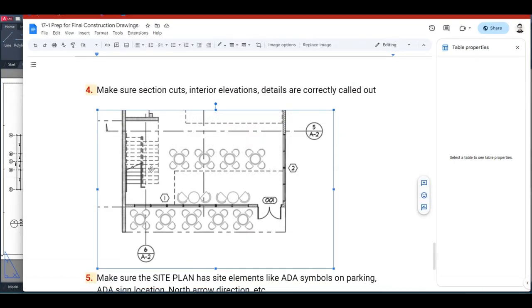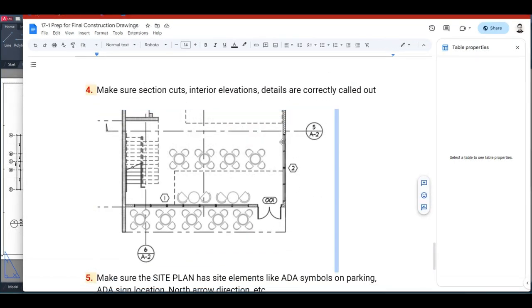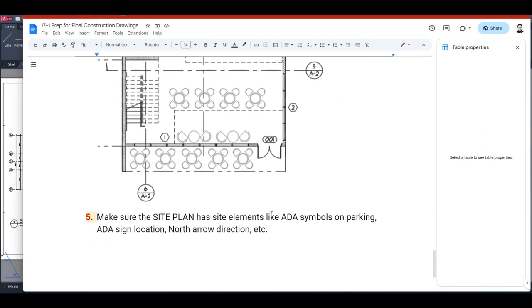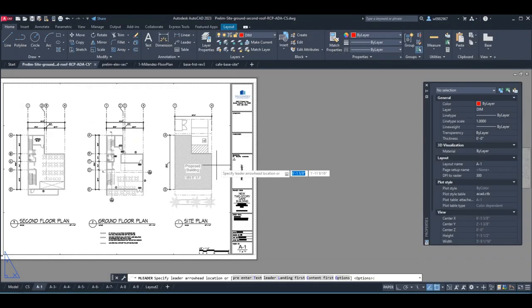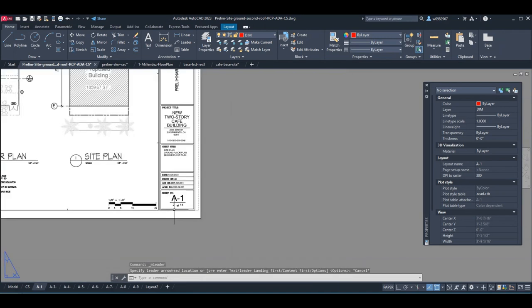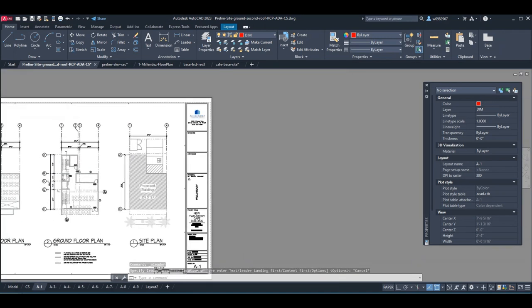Okay, so once you have made sure that all the section cuts are properly called out, and any details are called out correctly and point to the correct sheet, the next thing on our list would be making sure that the site plan has the ADA symbols on the parking, ADA sign location, north arrow, and other stuff. So let's go to our site plan. Our site plan is on the same sheet as our floor plan, A1. Some of you might have it on a different sheet, and that's fine.